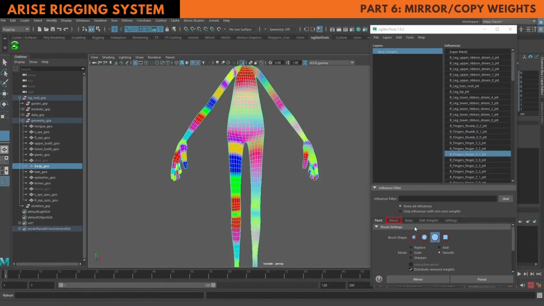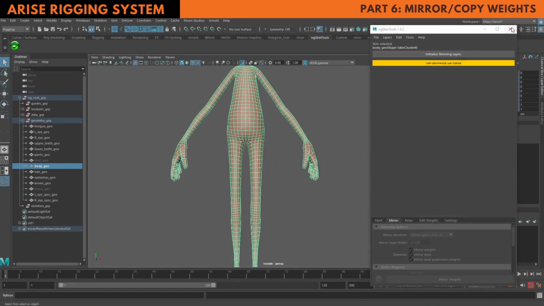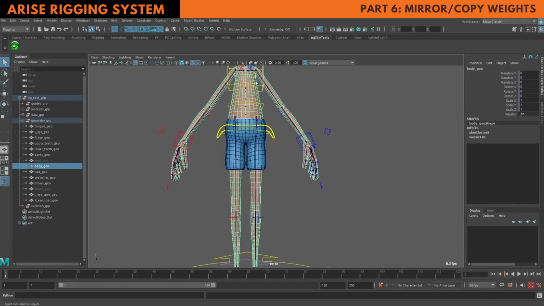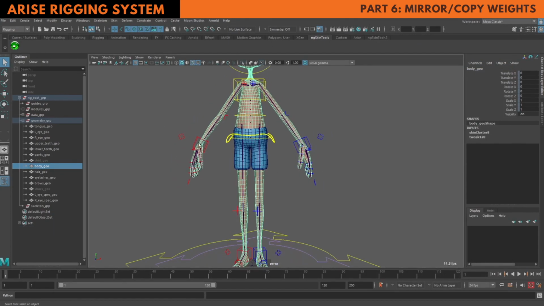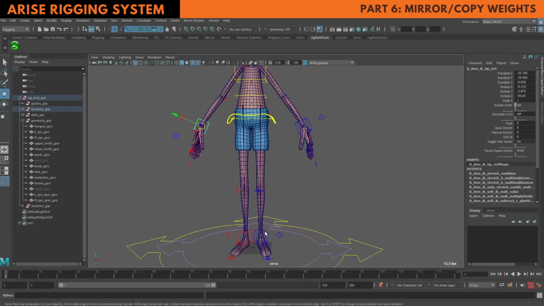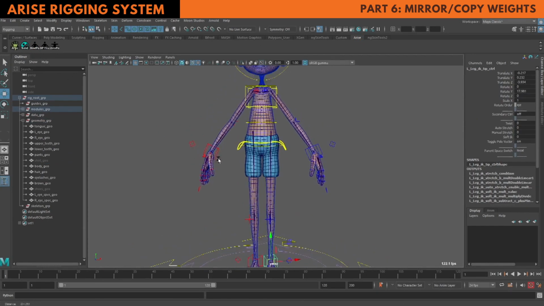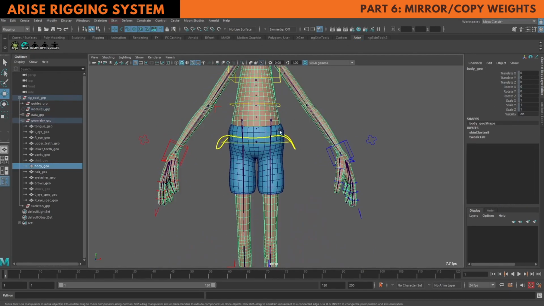If our character is symmetrical, you have the option to mirror the weights to the opposite side. This can be done using either the NG Skin Tool's mirror function or Maya Mirror tool. You can also choose to transfer weights to other meshes like clothing based on the distance between them and the main mesh.